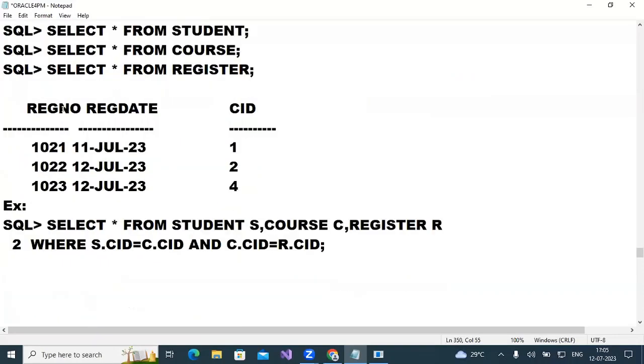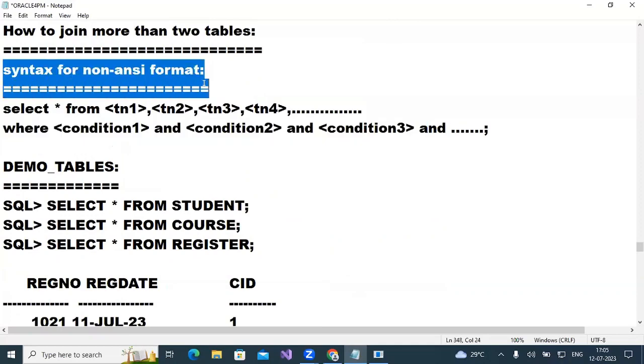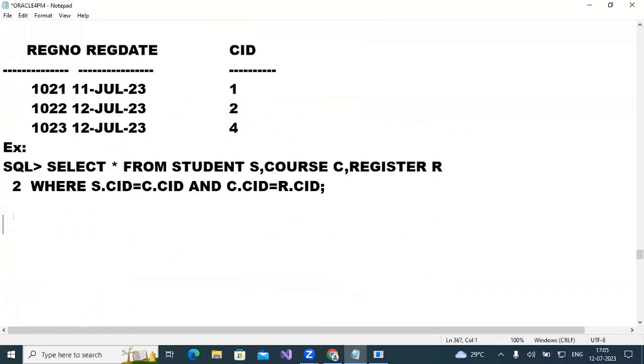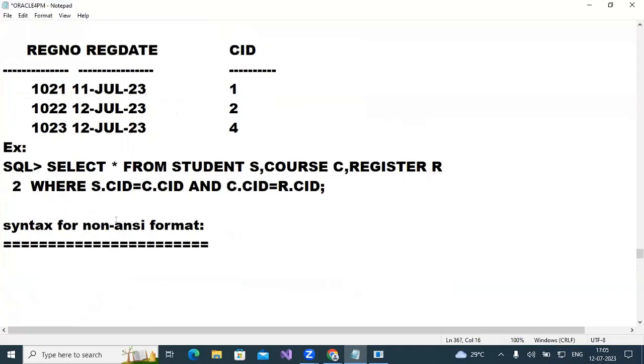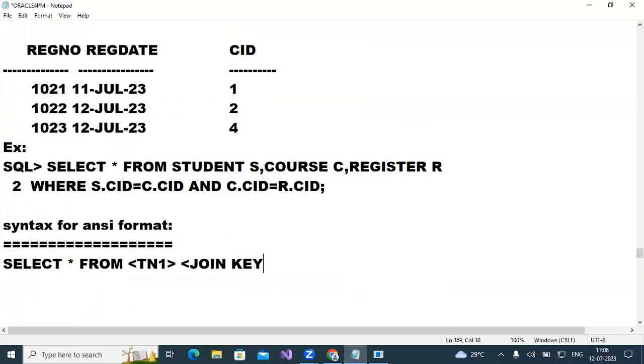Now the next one is the latest portability. How to write it in which format? ANSI, and this is important for you. Select star from table number 1, after that you must give a join key, then table number 2. After that, you must immediately give your join condition, condition number 1.